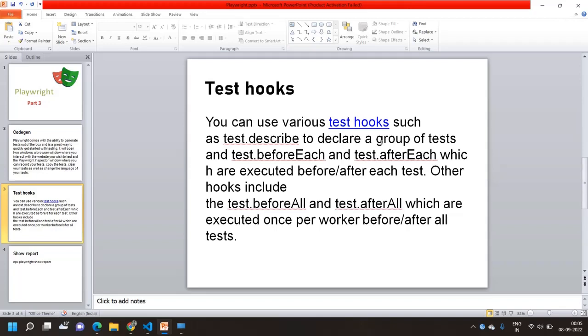So it's like you have a particular set of test scenarios for a particular component to test. For that, you can use this test.describe. And suppose the first thing you have to do is open the browser and log in. You can put these inside test.beforeEach, so that you don't have to write these things inside the test every time. Automatically they will run before each test, and the logout part or other steps you can write inside test.afterEach.